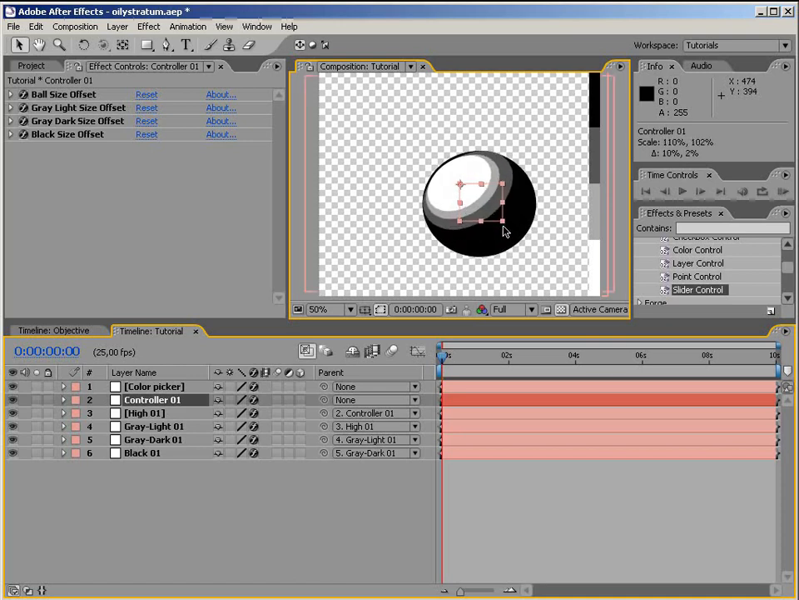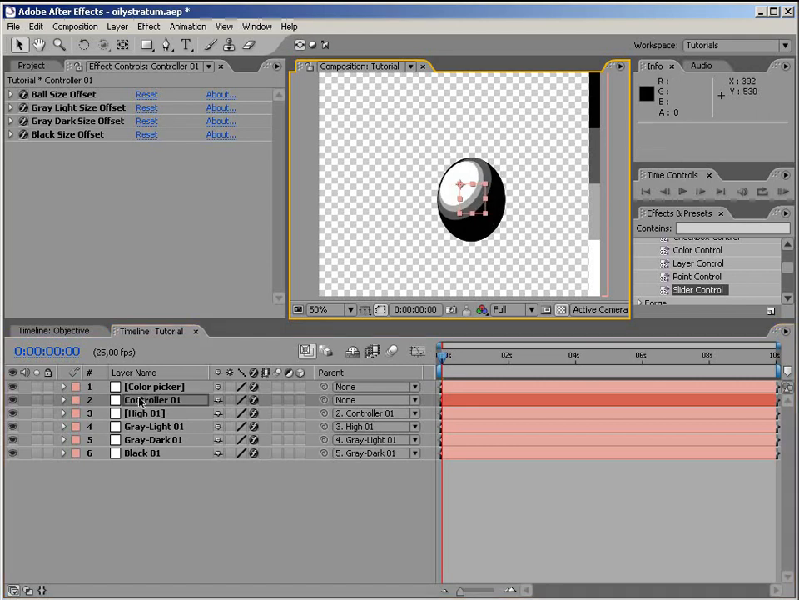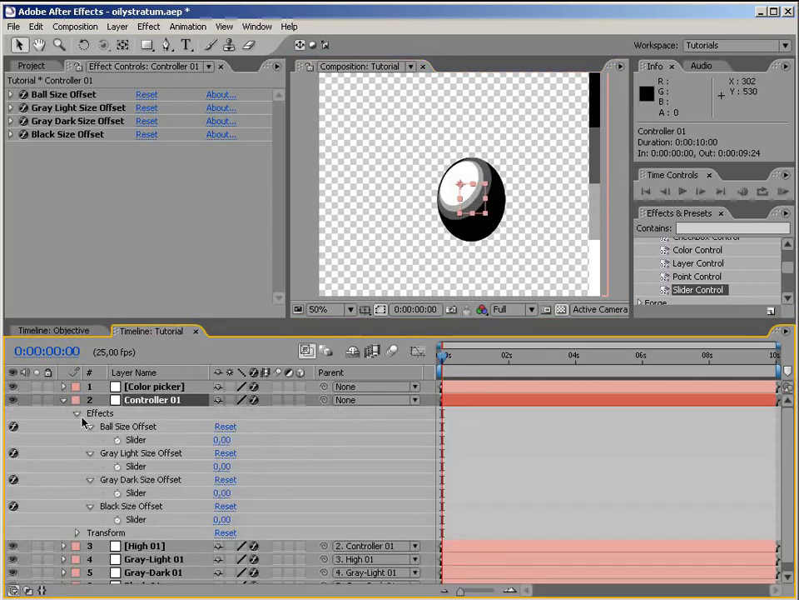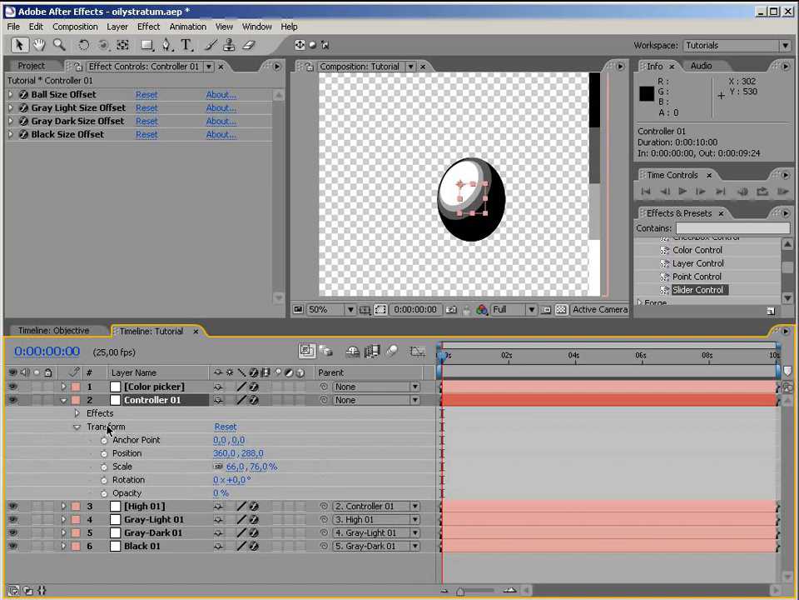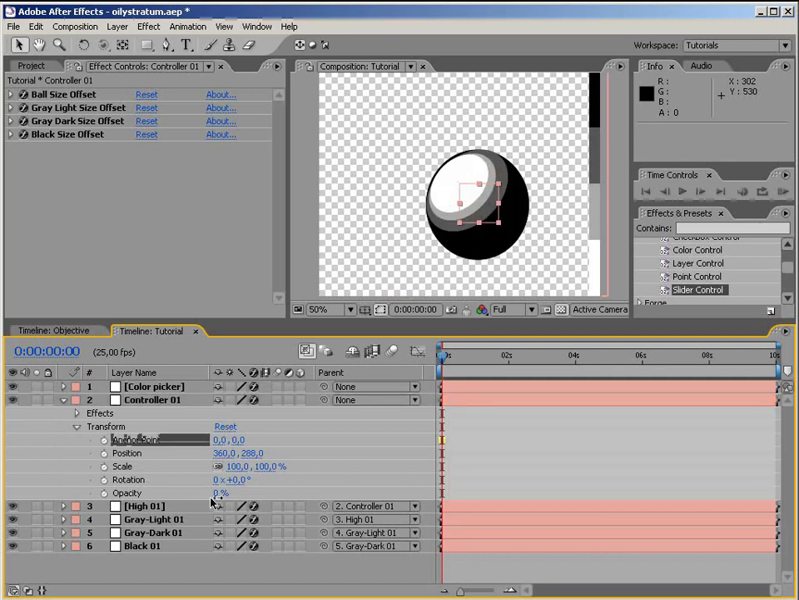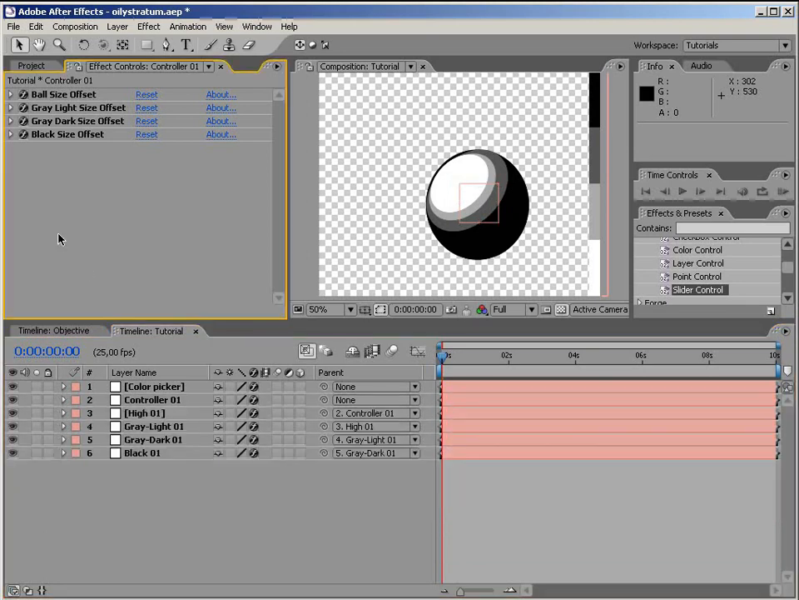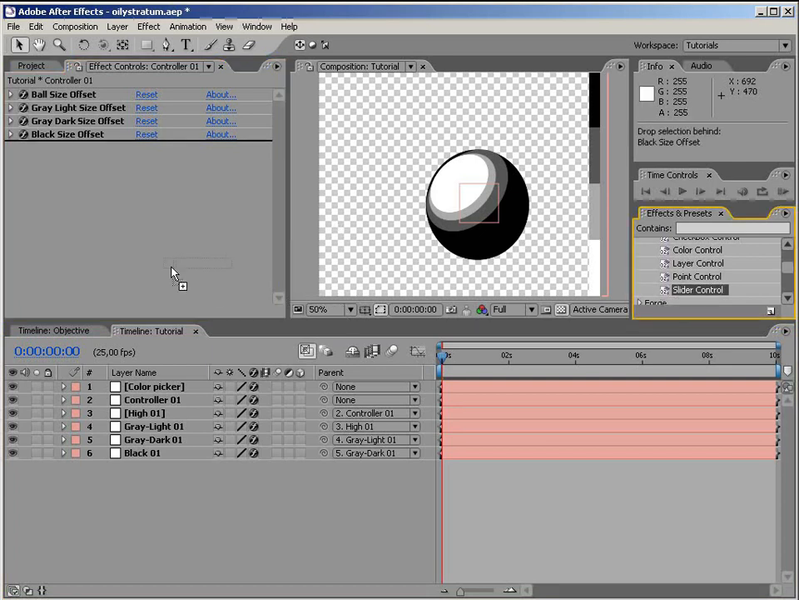No, not really, because there's one thing we need to deal with. As you can see, the null object has the usual transform properties, just like every other layer. We can rotate it, scale it up and down, move it around, change the anchor point, or whatever, but as you can see the opacity is set to 0, and it doesn't affect other layers. So we need to fix this, and to fix this we are going to use the slider control again.